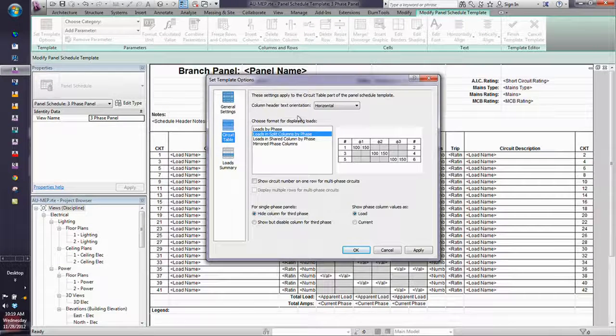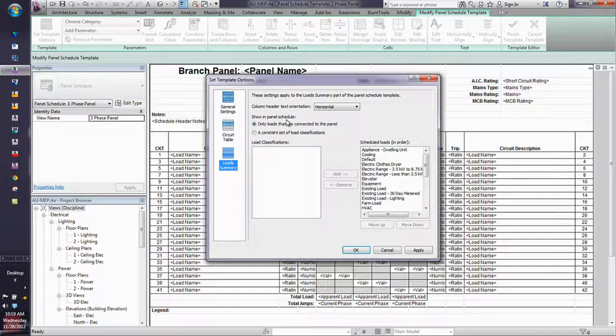You also can control how the load information is going to come into the schedule, whether it's showing load by phase, loads by split columns, load by shared columns, or mirrored phase columns, either one. You can also tell it to show the column values as either load or current. So those are a couple things that are going to make it a little bit simpler for you there. When you get to the load summary, you can tell it to use either loads that are connected to the panel or a constant set of load calculations.